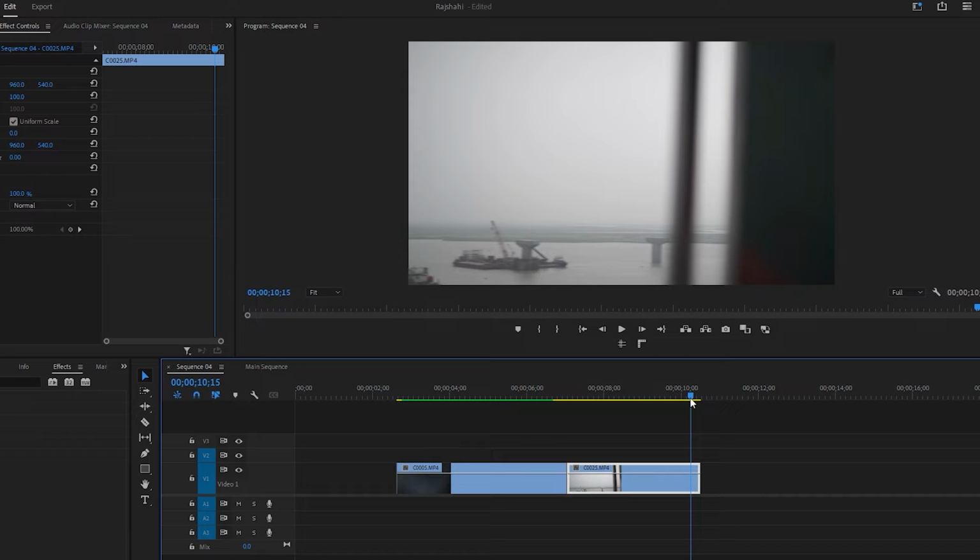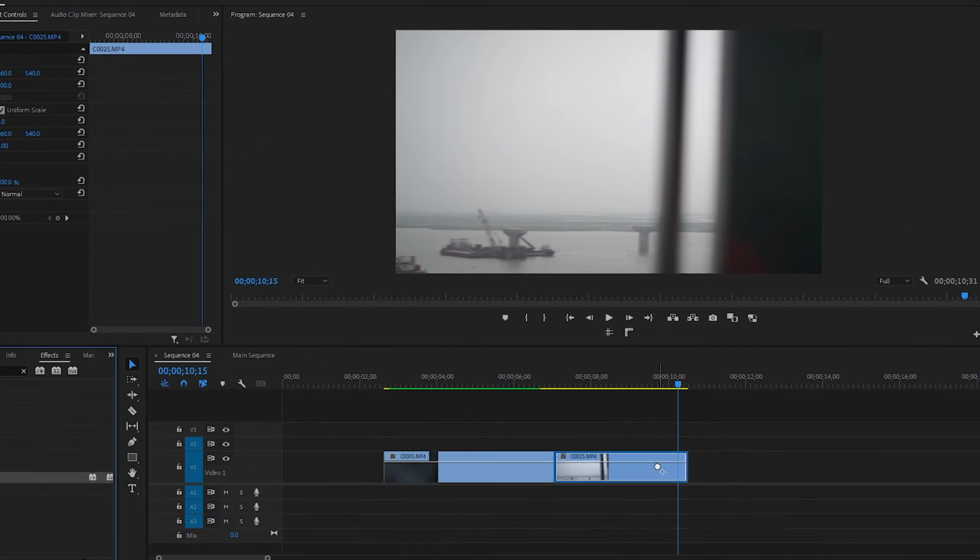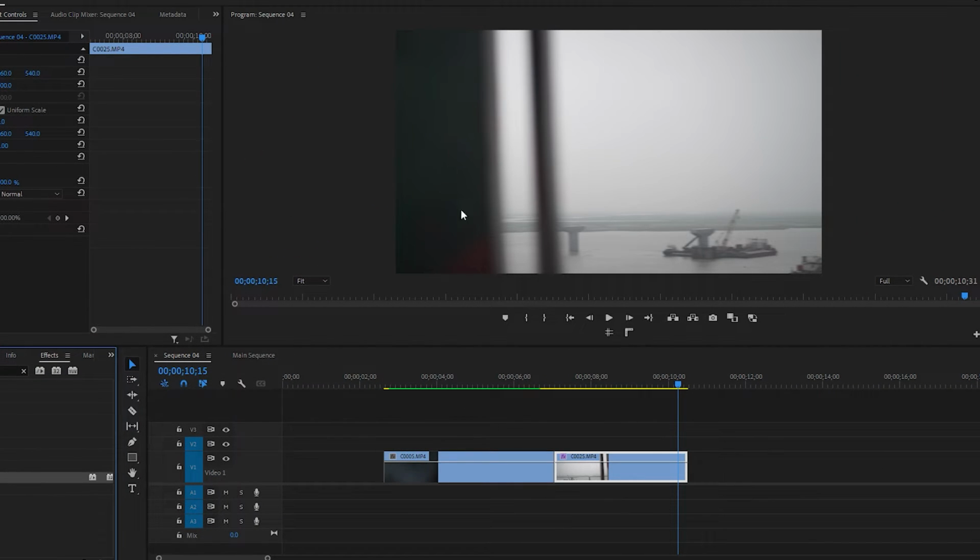Currently, you can observe on the program monitor that there is a blurred area on the right side of the frame. For a seamless transition, we need to bring this area to the left. To do this, navigate to the effects tab and find the horizontal flip effect. Then apply it to the second footage. Now you notice that the issue has been solved.